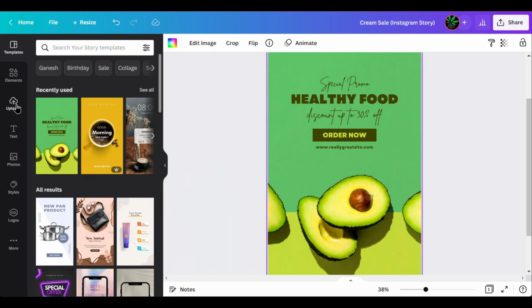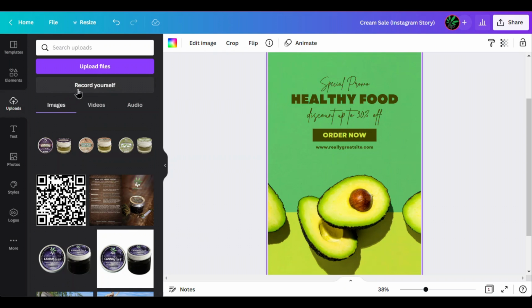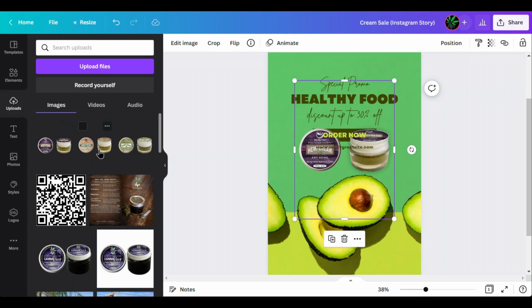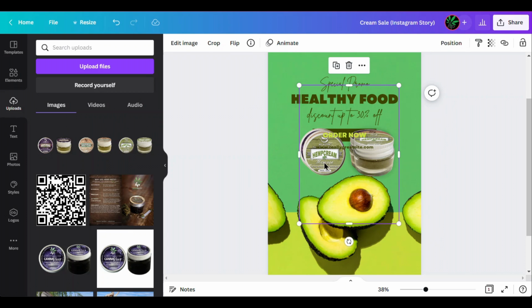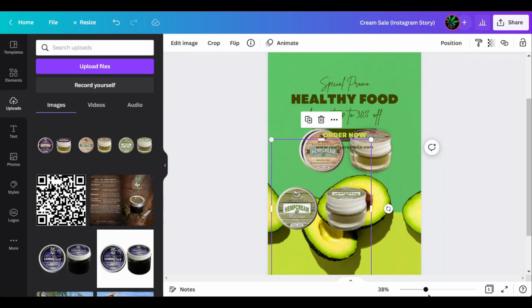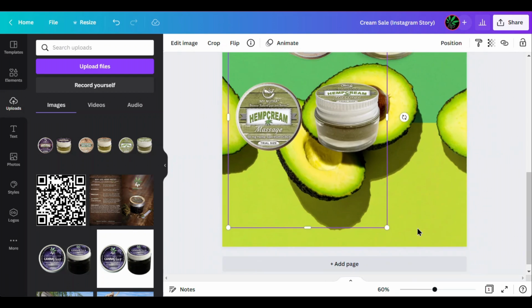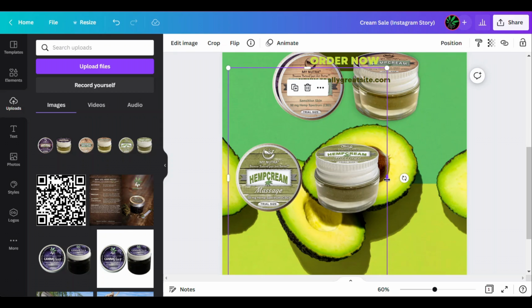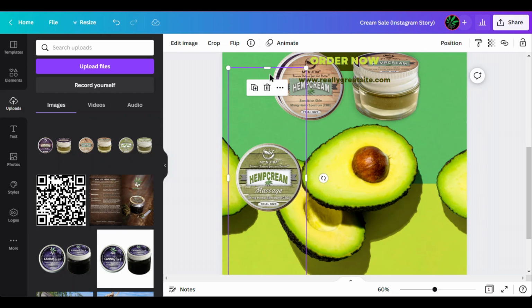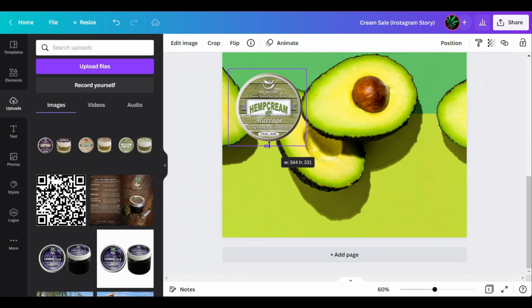So over here on the uploads panel, you can record yourself or upload files, and then you can filter through images, videos, and audio. I have already uploaded the cream images that I want to use, so I'm going to go ahead and click on all three of those so that they load to my template. And I'm going to zoom in a little bit so you can see these little long white sections. Those are so you can resize your frame and crop out sections of your image if you'd like.